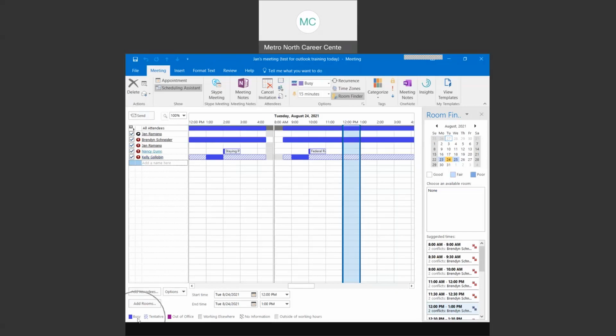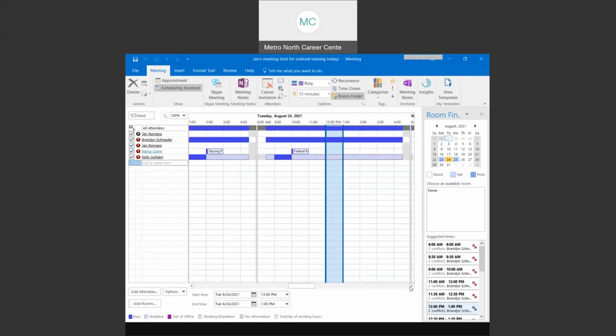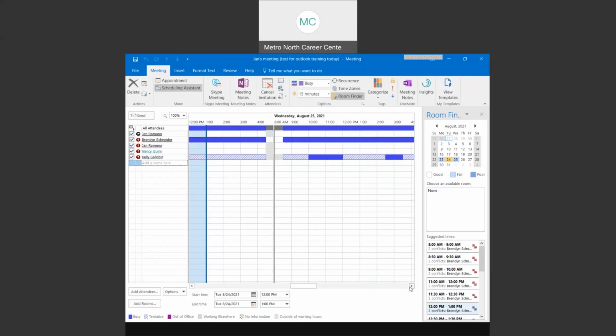Well, what does that mean? Well, if you come down here to the very bottom, remember, blue means busy. The slashes mean tentative. The pinky, purpley, whatever color you want to call that, magenta, is out of the office. The dots are working elsewhere. No information means the slashes go to the right. And outside of the working hours means it's gray. So that's why you're seeing gray here. It's outside of the working hours. And if I scroll to the right, again, you'll be able to see.